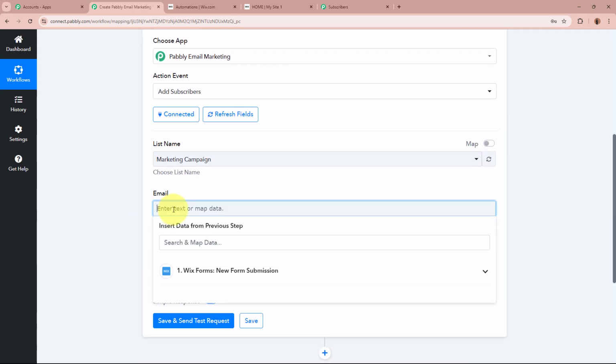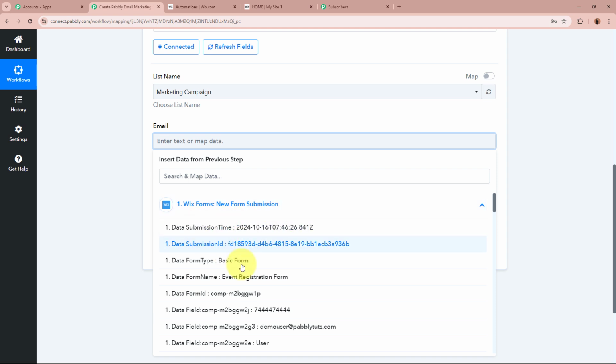How mapping works is that as soon as I click on this field, you can see the previous step of this workflow, that is Wix Form, New Form Submission. As I click on it, this is the same response that was captured in our previous step. Over here, it is asking for the email of our subscriber. In my previous response, I've received the registrant email. You can see right over here.